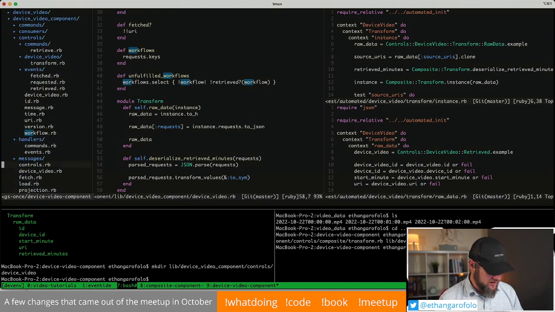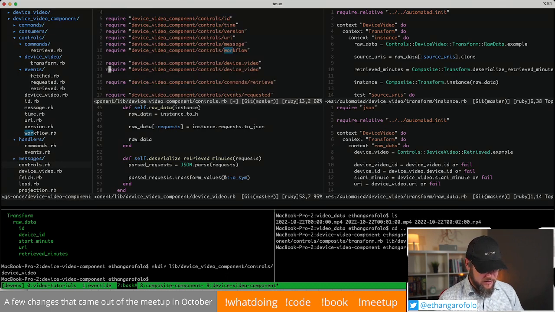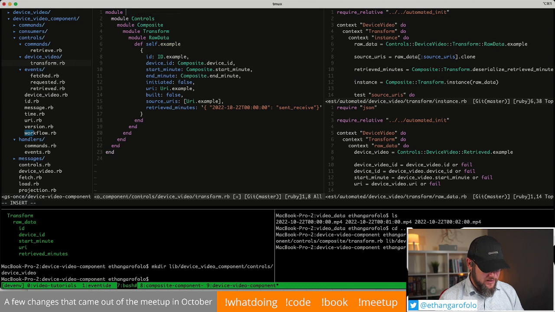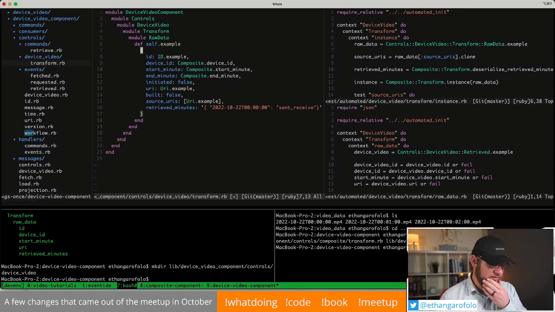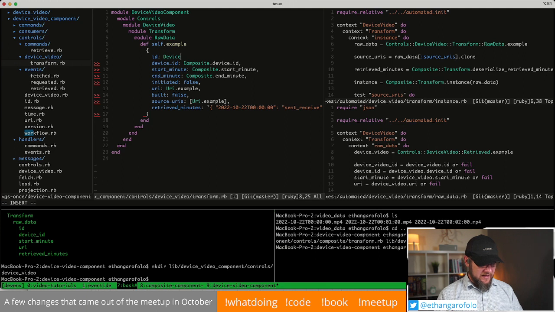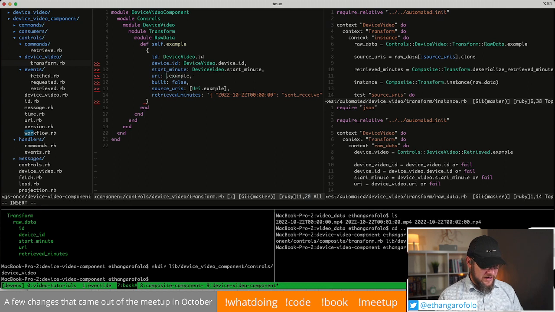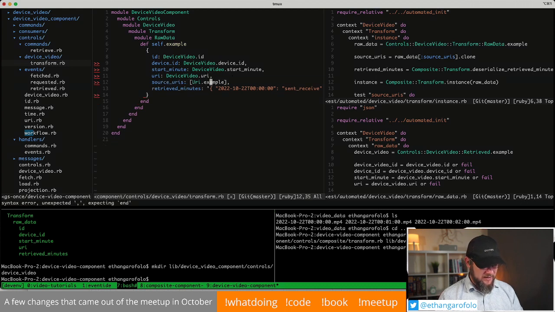For that control to work, to be available, we need to add it to our loader. So we can just come right in here and say transform. And so composite control, not composite component. It would be device video component controls device video. And then we would give an example of what the raw data looks like here. So the ID would be a device video.id, a device video.device ID. And if we spell that correctly, we'll get better results. A device video start minute. There is no end minute or initiated. There is a URI though, and so we have a device video dot URI that we can put on there. Built is not a thing. Source URIs is not a thing.